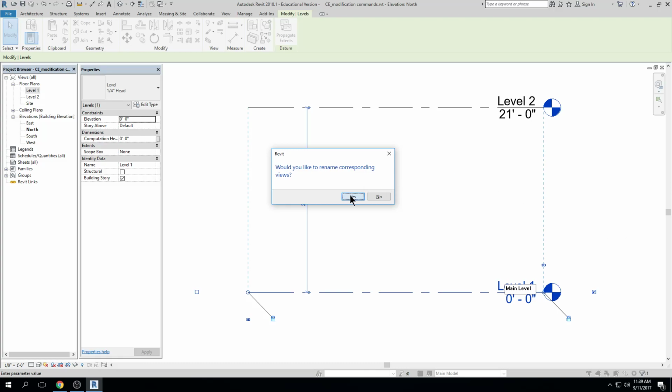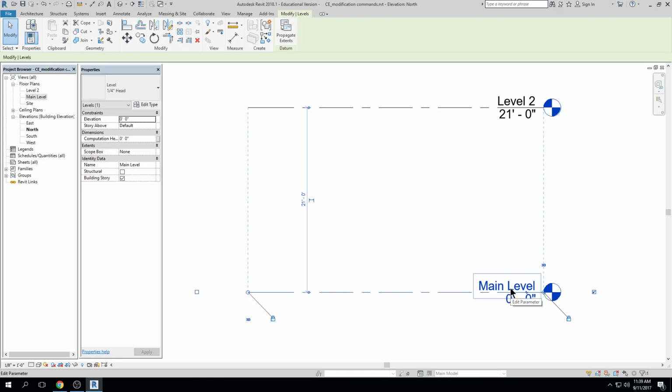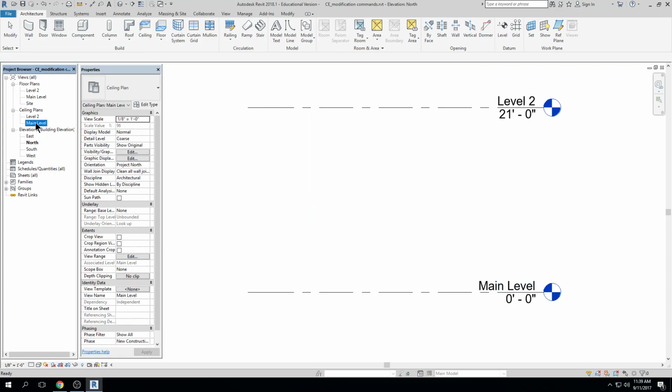The reason I'm going to say yes is because I want this level marker here to have the same name as my main level over here. And it said corresponding views because not only do I have a main level floor plan, I also have a main level ceiling plan that corresponds to that level, right? So this main level floor plan looks down at the floor plan and the ceiling looks up. Any view associated with this level is then renamed.